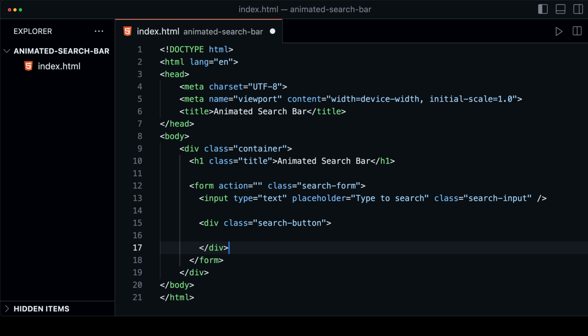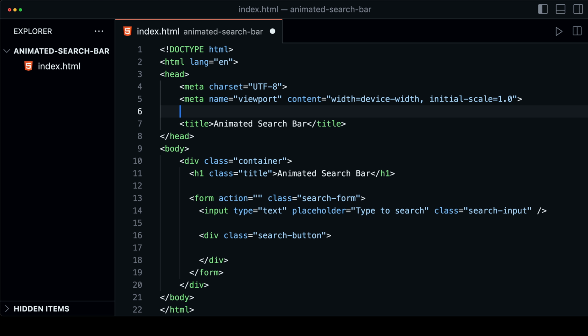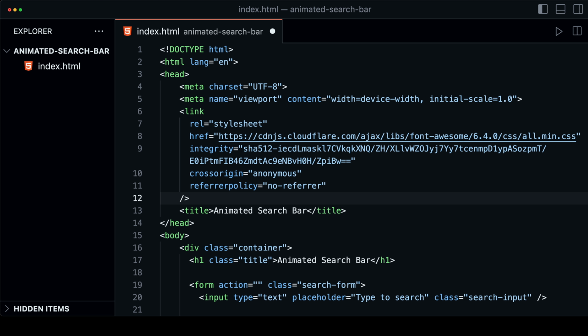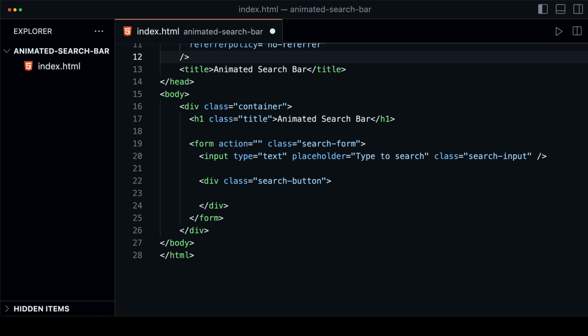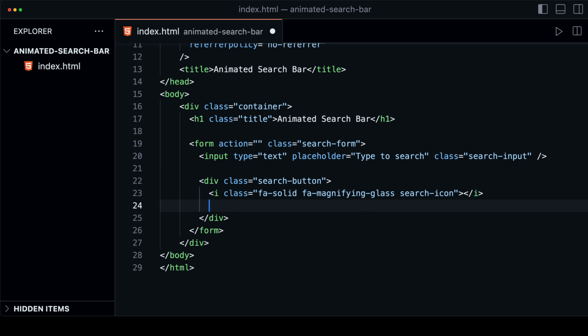For this video, I'm going to use Font Awesome, and I will embed the link into the head of the document. We'll use a magnifying glass with the class search icon and an X mark icon with the class search close. With that, the basic scaffolding is done, but now comes the interesting part. We need to style it.